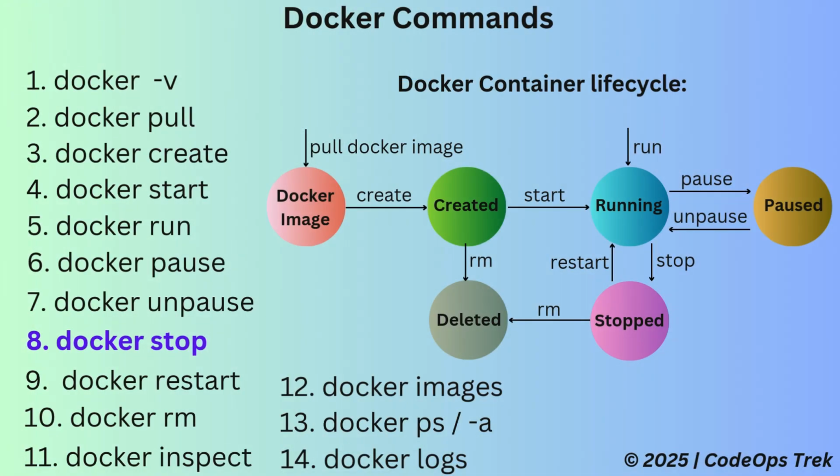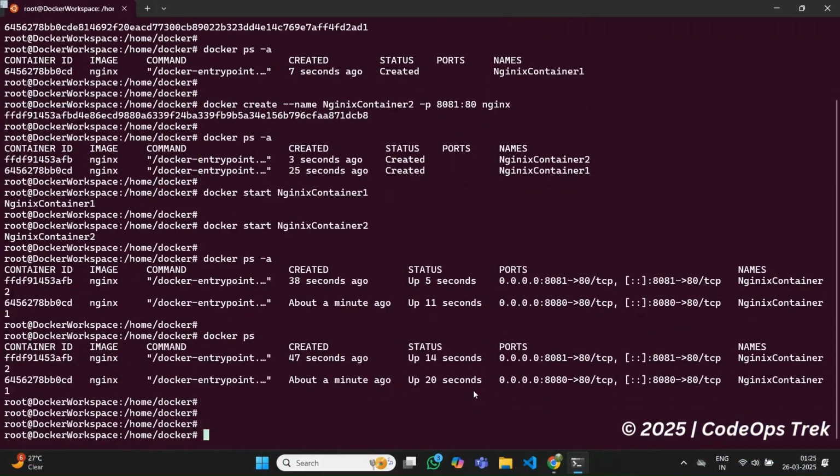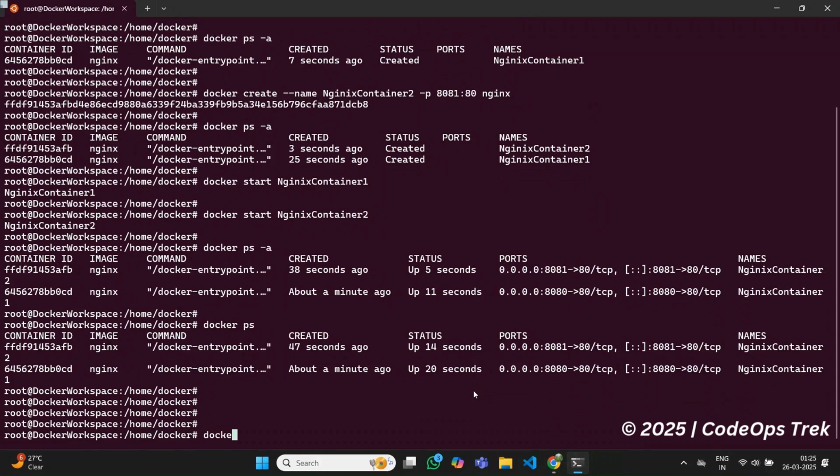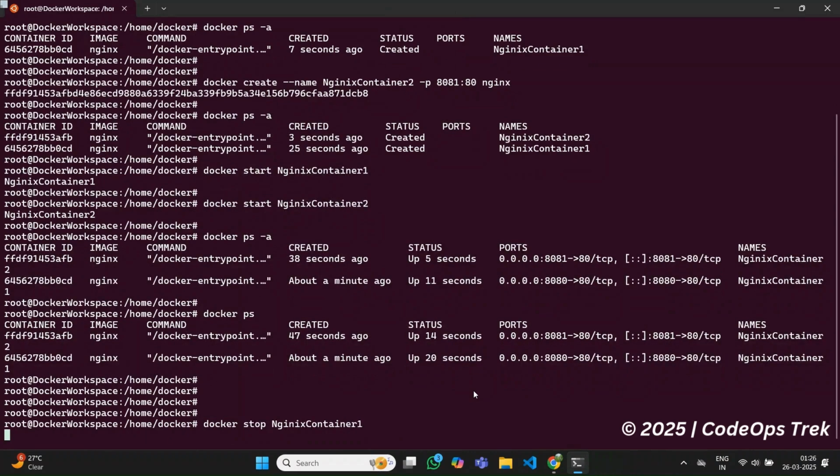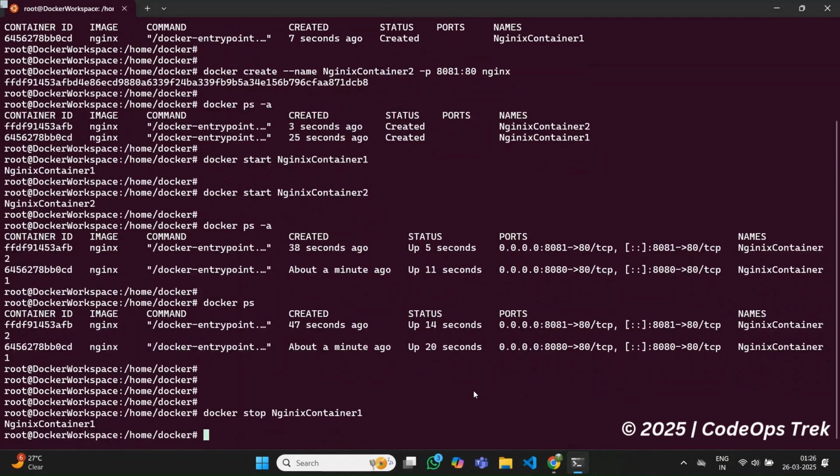Now, let's see the next command, which is docker stop. The docker stop command is used to stop a running container, which leads to the service inside the container being stopped and becoming unavailable. To stop a container, simply type docker stop, followed by the container name or container ID. For example, to stop our first nginx container, run docker stop nginx container 1. Our nginx container has been stopped successfully.